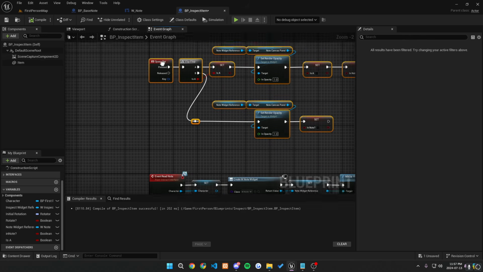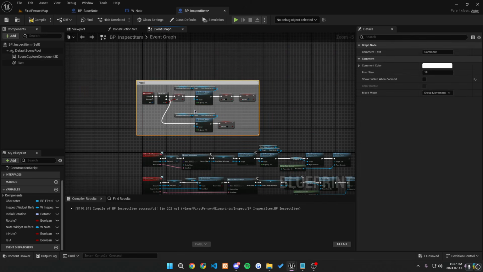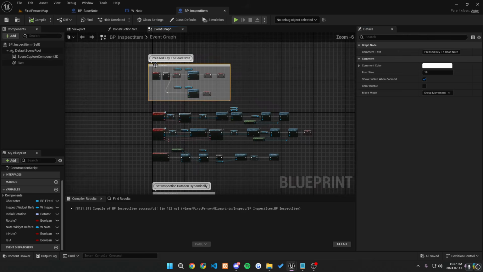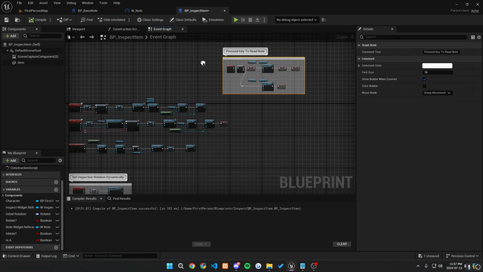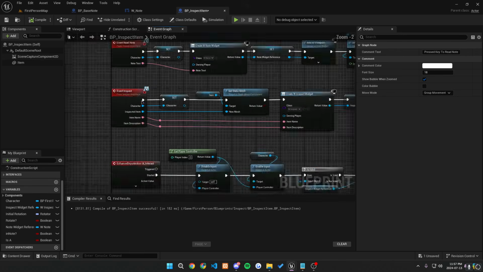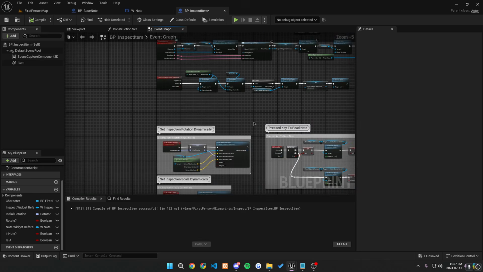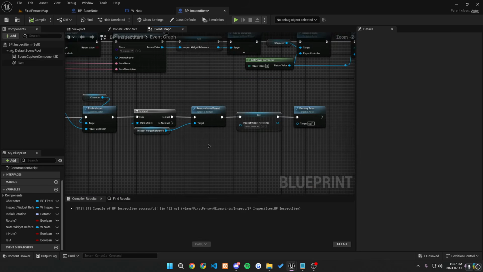But let's just move this up, and we're going to comment and just do "pressed key to read note", and then we'll show bubble when zoomed and compile and save. Now let's move this down here just so we don't get confused. The top part is the most important with the actual events from the interact interface. So let's move them right here, and we're going to need to edit a couple of things, specifically right here.